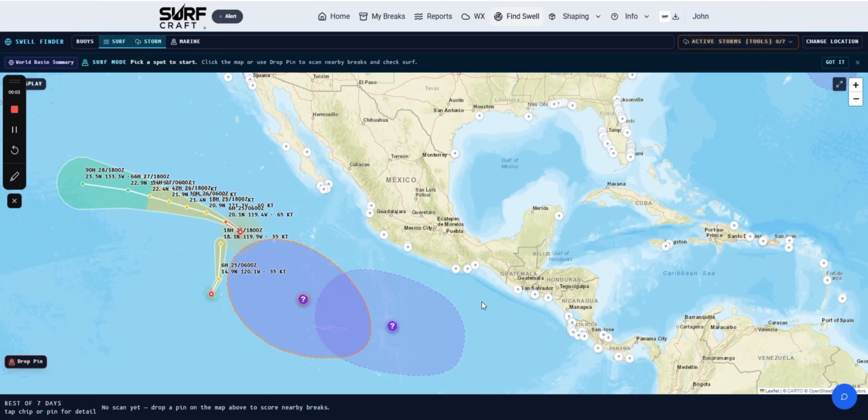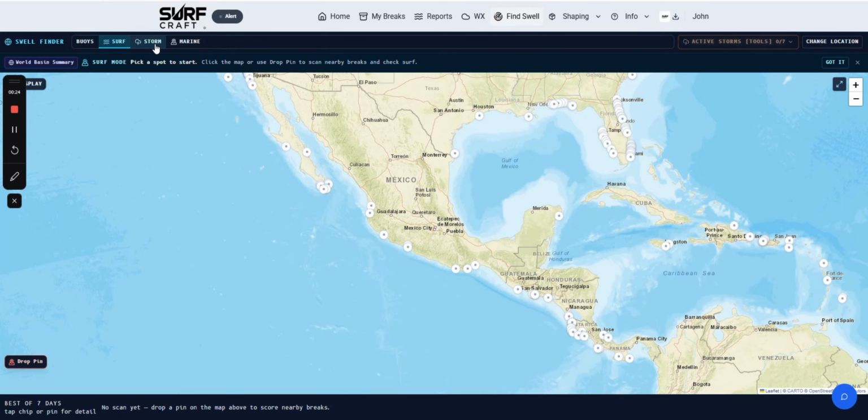It's 24 August 2026, and we've got SurfCraft open to the Find Swell page, which is just right up here. On the home page, we have the same thing with the main buttons right there in the middle of the screen. Anyway, when you open up the Find Swell page, you're going to get a global map like this in this particular view. We have the storm activated up here, this button, and then we have the surf.